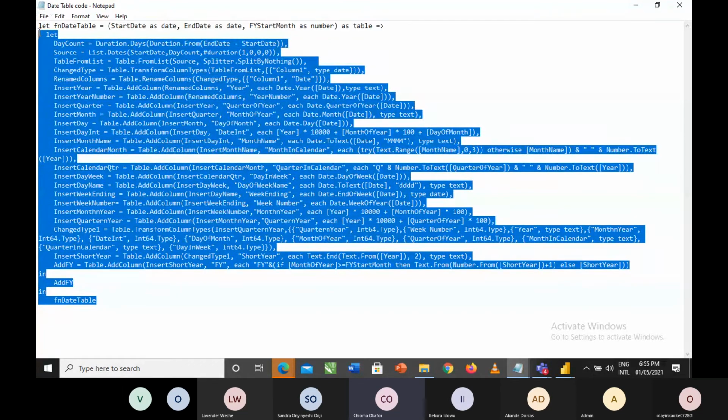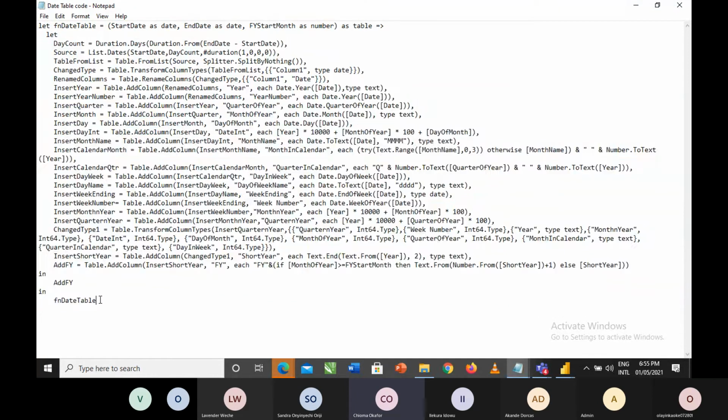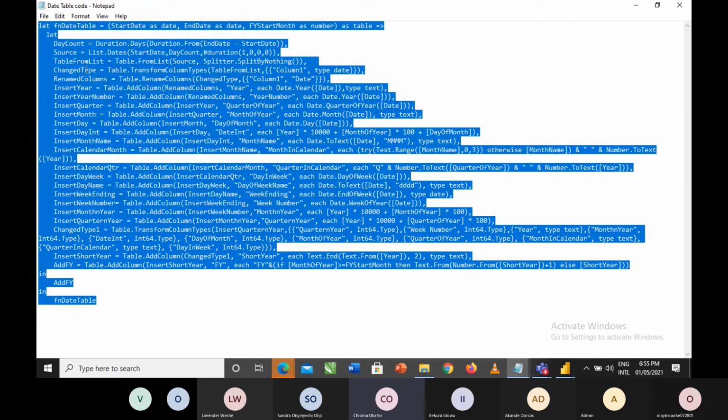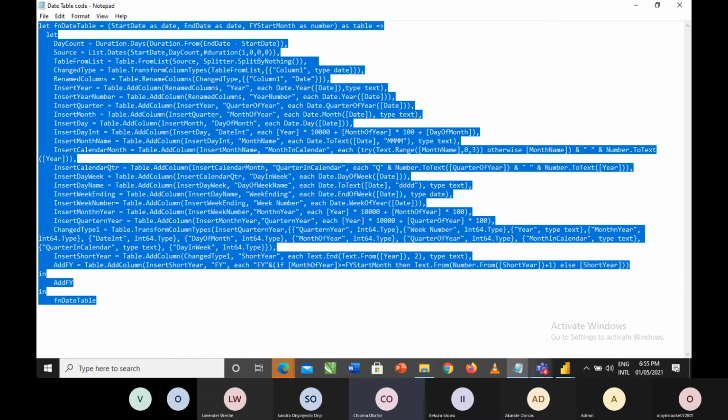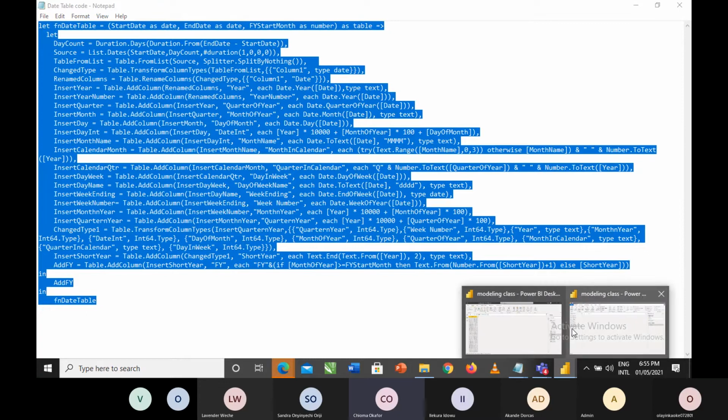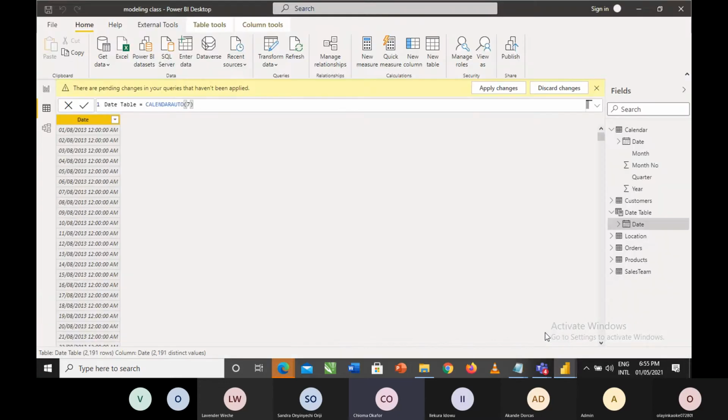into my Power BI. I'll just go ahead and copy it, then get back to my Power BI. There's the start. I want to get data. Okay, my query opened actually. Where is it?